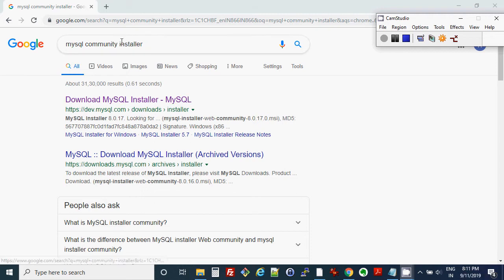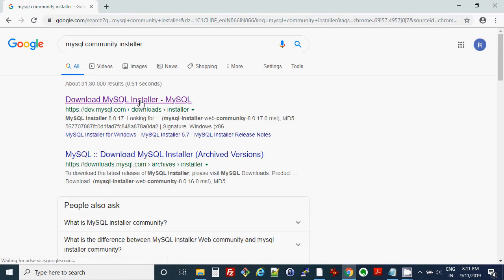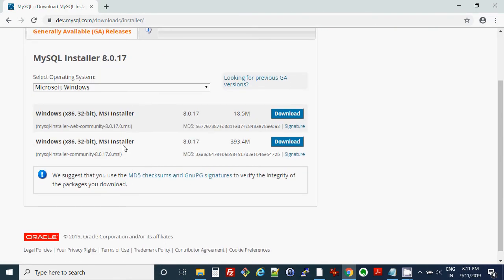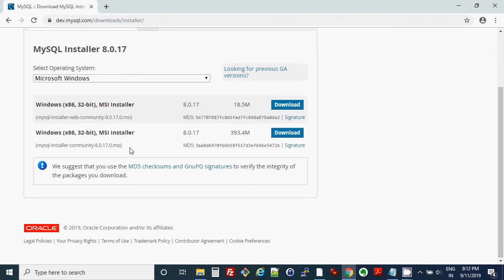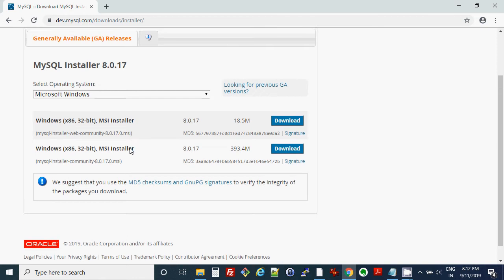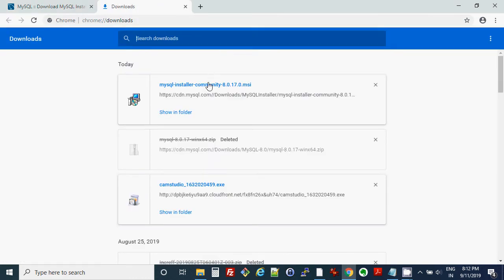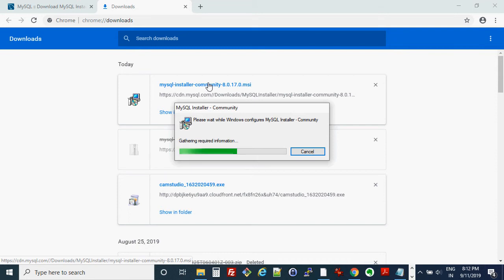So just search for MySQL Community Installer, click on the link. I use Windows, so you can use one of the installers over here. For Linux users, you would need to Google and find out the right steps to install MySQL Server as well as the Workbench. So you can just click on download. I already have it downloaded on my machine, so I'm just gonna quickly run it and show you what it does.